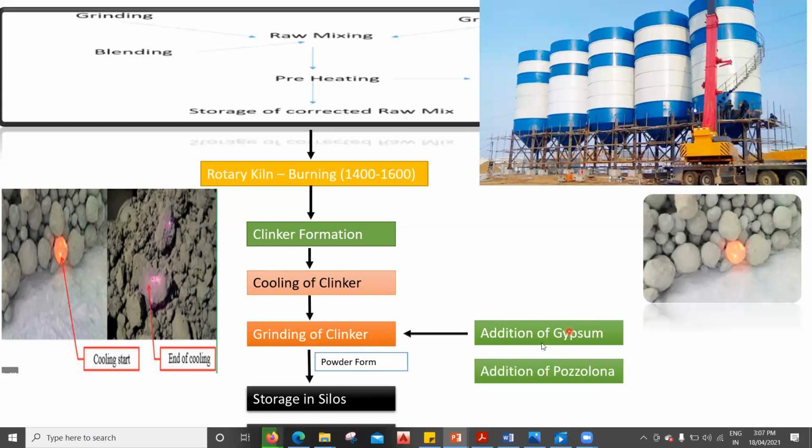Along with the gypsum, you can even add pozzolana here. Now, what is pozzolana? What is the significance of pozzolana? All those things we'll try to see in the upcoming lectures. But these two things we need to understand, because now it is time for the gypsum to be added, because this gypsum was not required in the clinker formation and all. Only once the grinding of clinker is done, we need to add the gypsum here, right? Once the gypsum is added, everything will be in the form of a powder, and then we are going to do the storage.